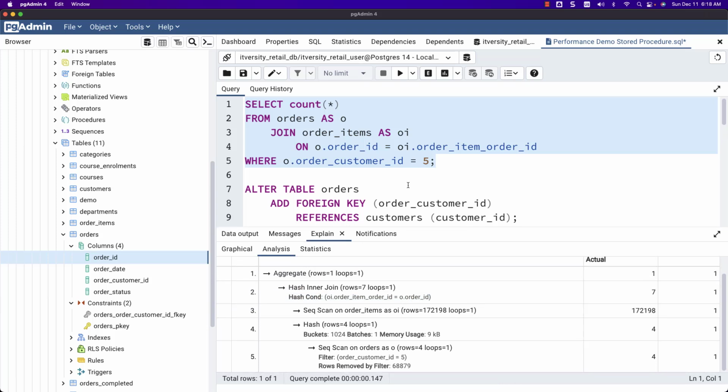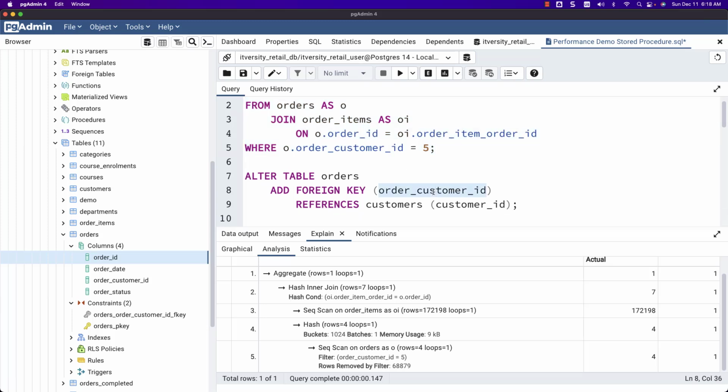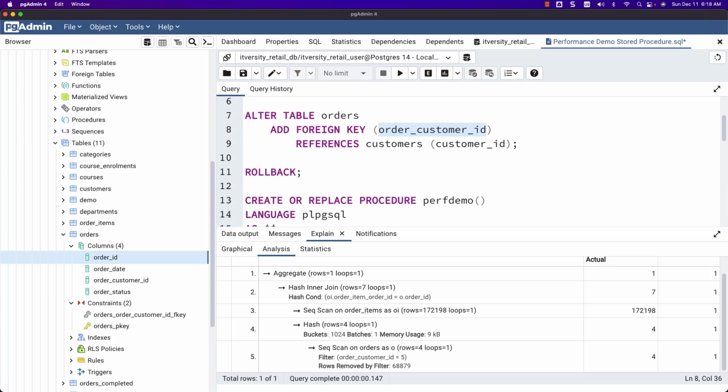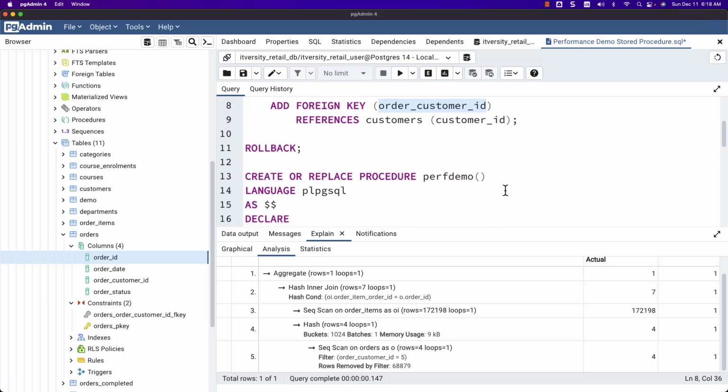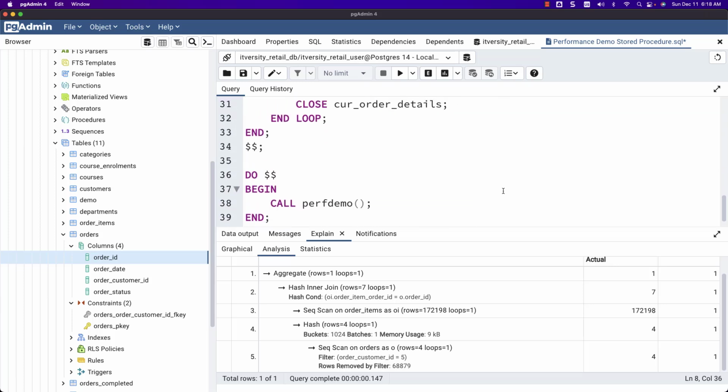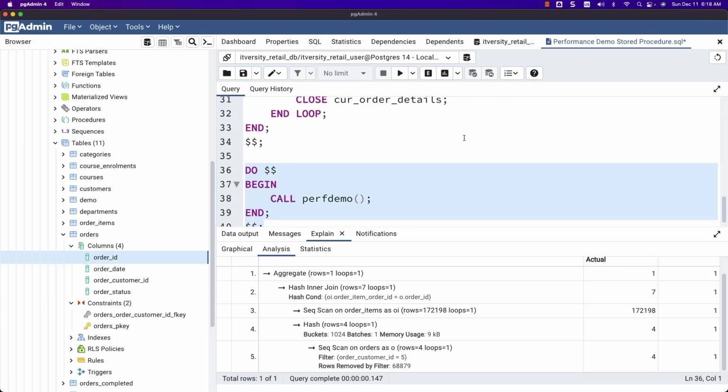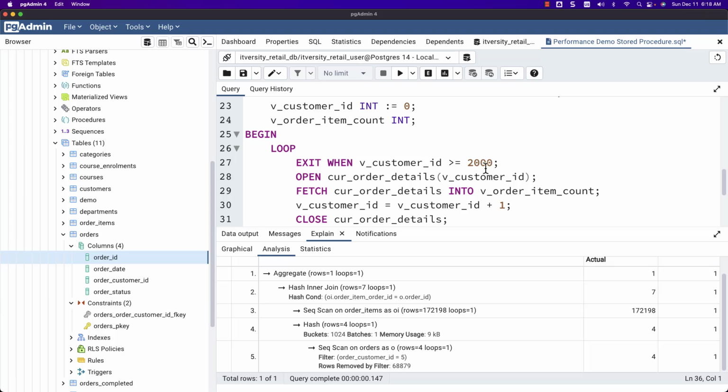It means when we add a foreign key, it will not add the index on this foreign key column. On order_customer_id, there is no index. We need to make sure we add the index. Before getting into the details with respect to adding the index, let's run this once again. Here we are trying to invoke the same query 2000 times. Let's see how long it will take after adding the foreign key constraint.